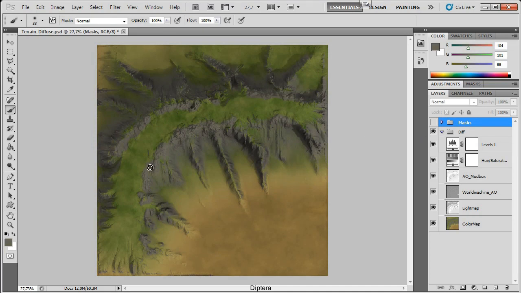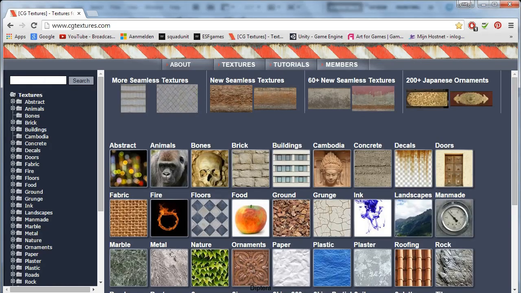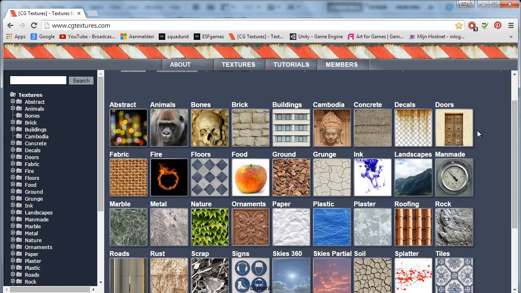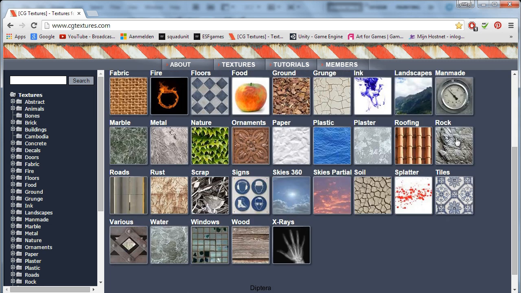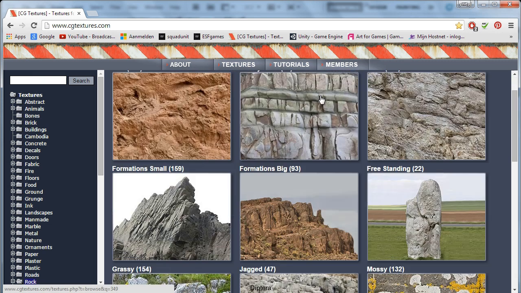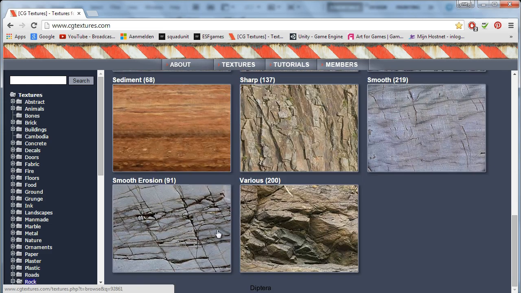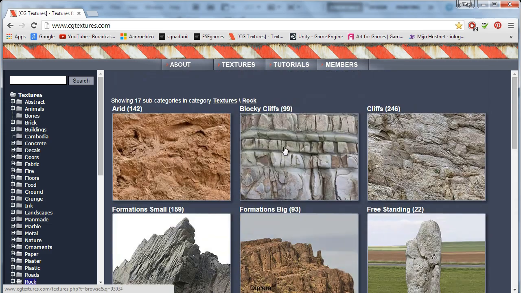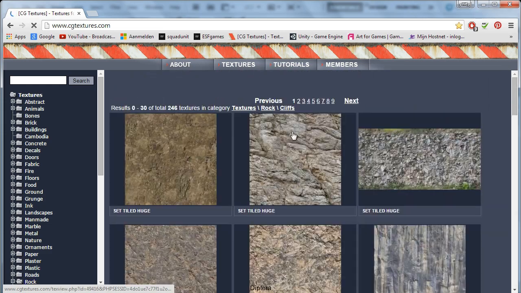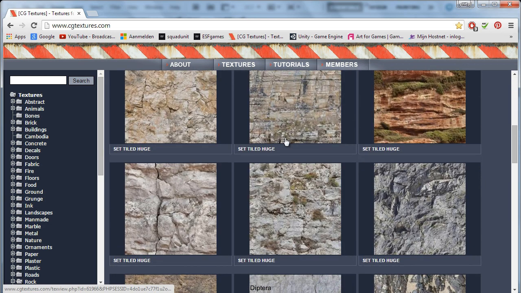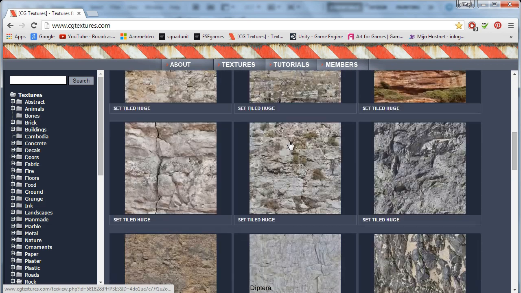First of all, let's add a little bit more rock texture to this. We want to do everything just very slightly, so if we just go to cgtextures.com, then we can just scroll down. Let's see, here we have a rock, and let's find a nice rock. Maybe cliffs. Cliffs always has some very simple texture on it that we can use.